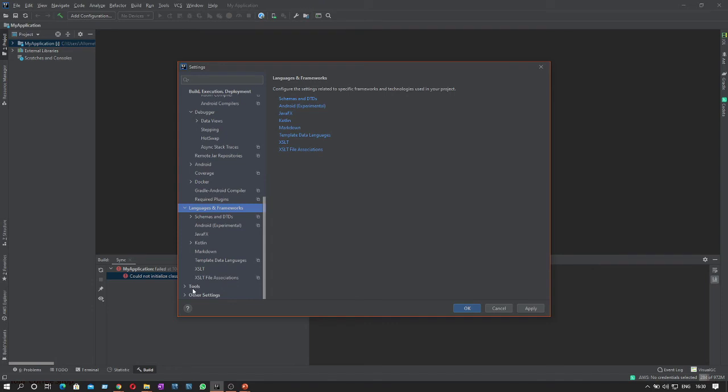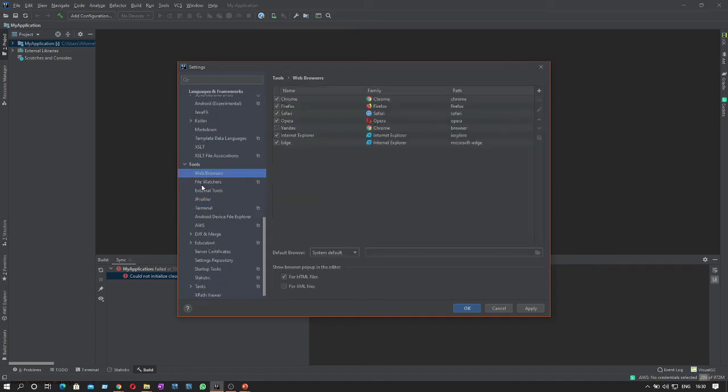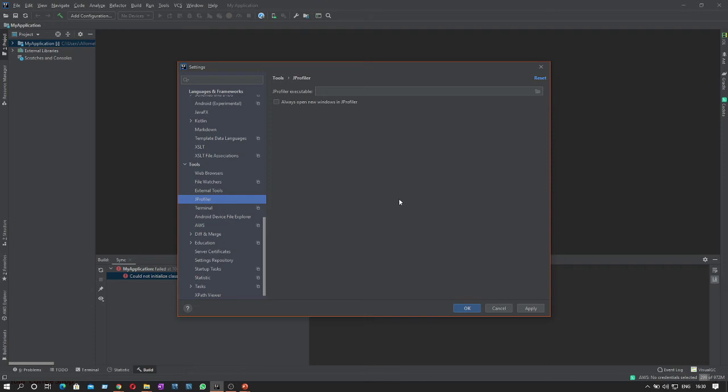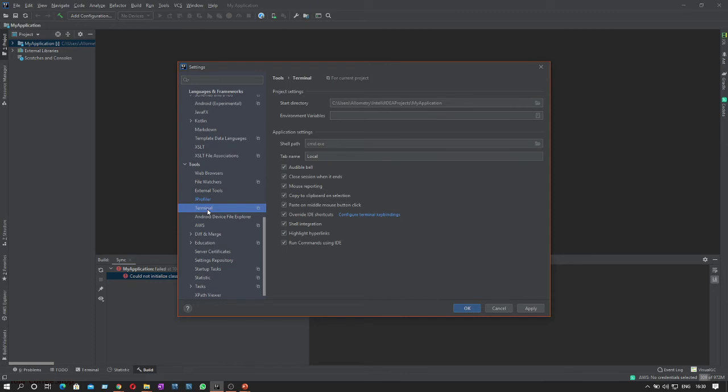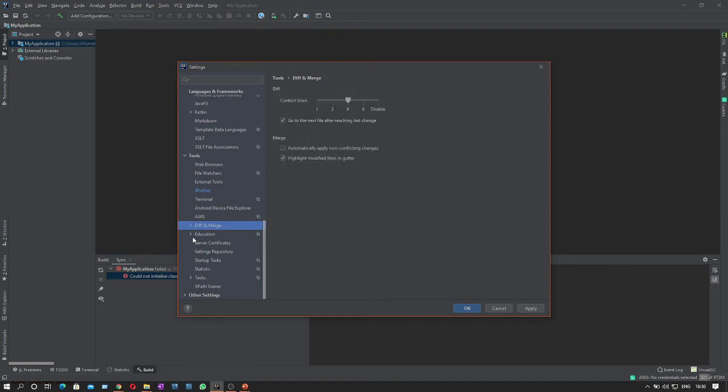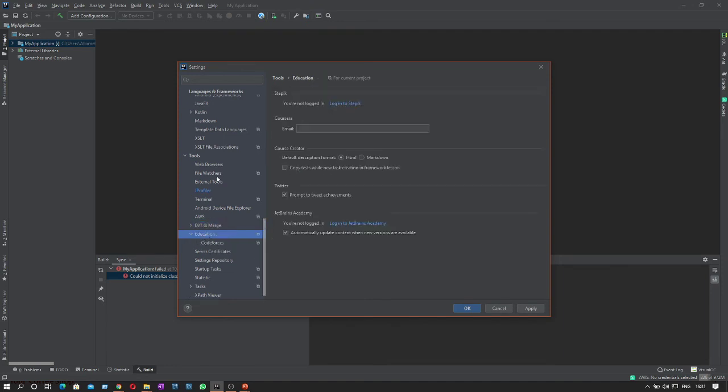Okay, and the tools: web browser, file watcher, JProfiler. That's what I had. It's a plugin basically, not an inbuilt thing. Terminal, you can put your own terminal, or the normal Windows terminal will be fine. Git diff and merge, that's a perfect tool for any Git purpose. Education, like I told you, I have installed one plugin, Educare, or something like that. So it's a part of that setting.